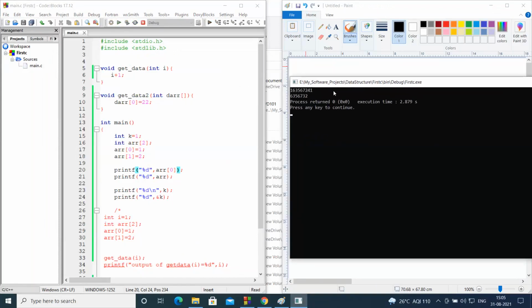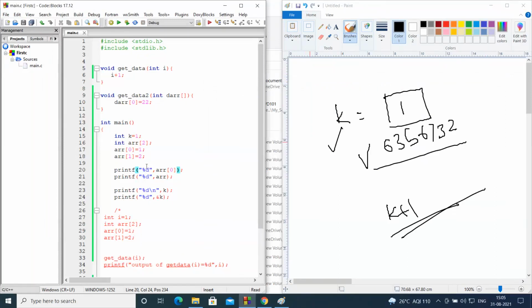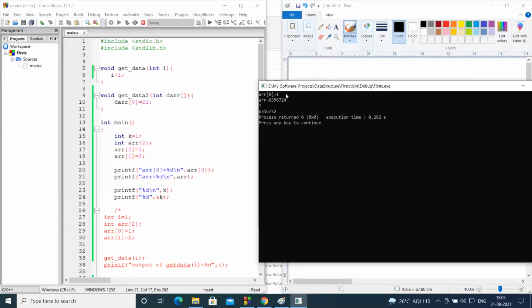So here you can see that I should use the \n and some values. I use \n here, and here let's say ARR of 0 is equal to, and here ARR is equal to %d. And now let's run one more time. Now you can see that the ARR of 0 is indicating the value 1.